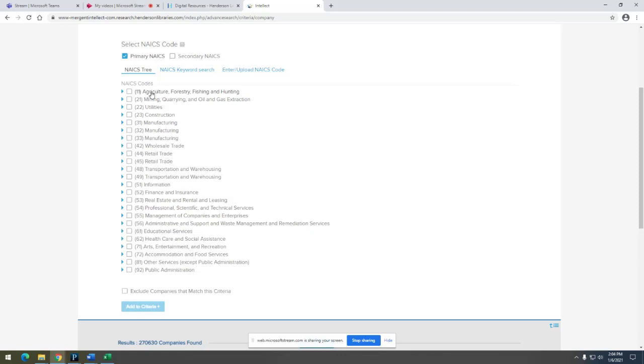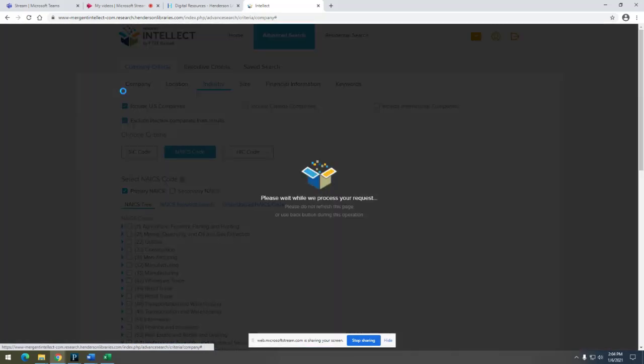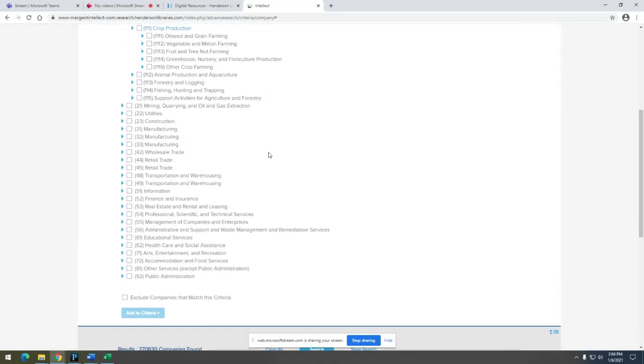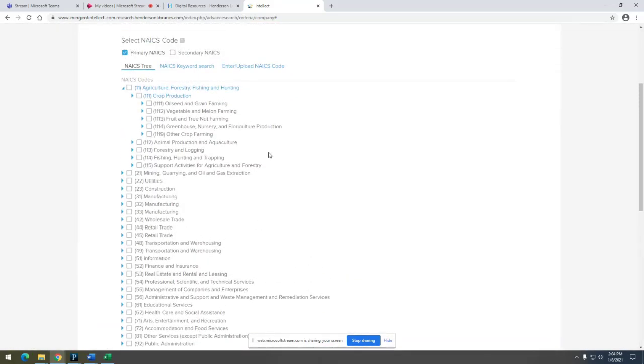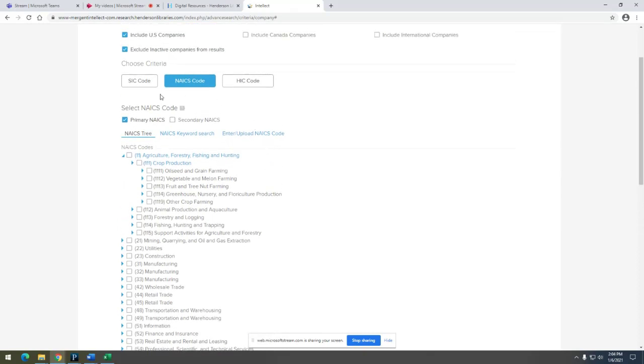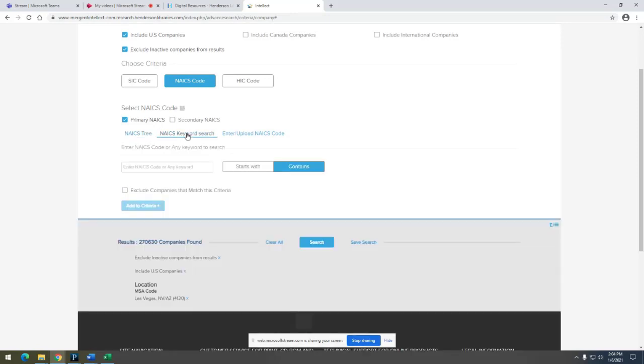So for example, if we're looking at agriculture, forestry, fishing, and hunting companies, we could click on this blue arrow to the left of it, and then we can continue narrowing as the results get more and more narrow and more refined. However, I think the more powerful function is to go over here to the NAICS keyword search option. What this does, it allows you to search the descriptions of the NAICS codes.